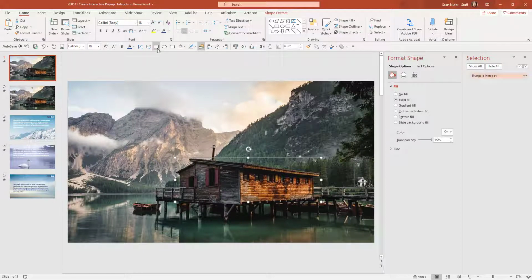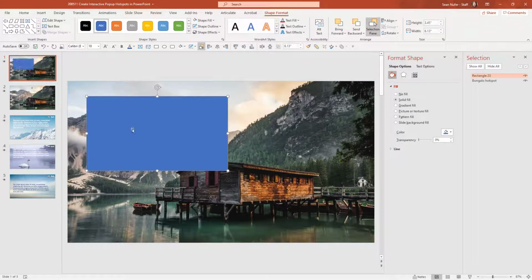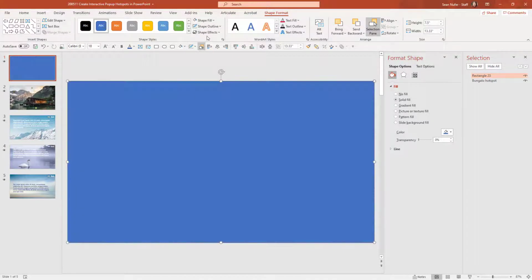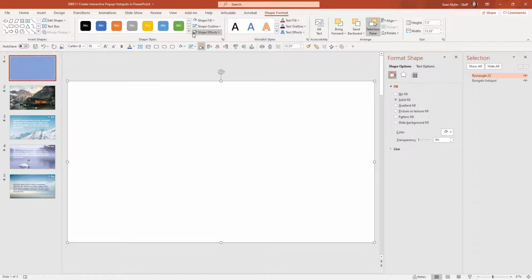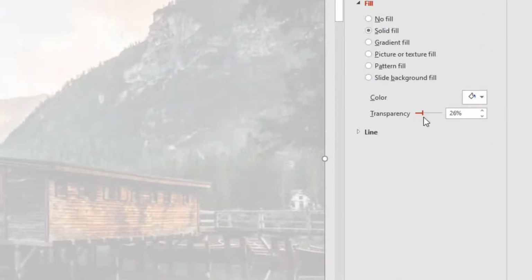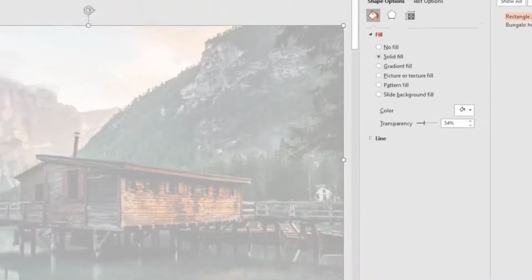Now I'm going to create the elements of the screen that pops up. I'll start with a rectangle. I'm going to fit this over the entire slide. In the formatting, I'm going to remove the outline. And for the shape fill, I'm going to put it as white, and I'm going to bump up the transparency a bit. This is the background, so it's going to fade everything out. I think maybe 34% might be good.